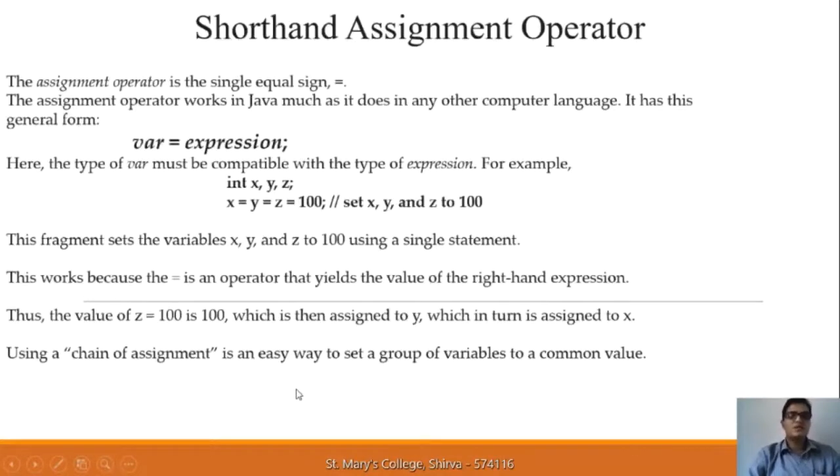And next, our operator is the shorthand assignment operator. This is also a very important operator, which we learned in C and C++, to assign the same value to different variables. You can use these kinds of shorthand assignment operators. Here the expression is the general form of the syntax. I have declared int x, y, z. I want to assign the same value to x, y, z. So I write x is equal to y is equal to z is equal to 100. In every variable, the value is set as 100. This kind of setting reduces the complexity of code in your programs, and it is also very helpful for us.